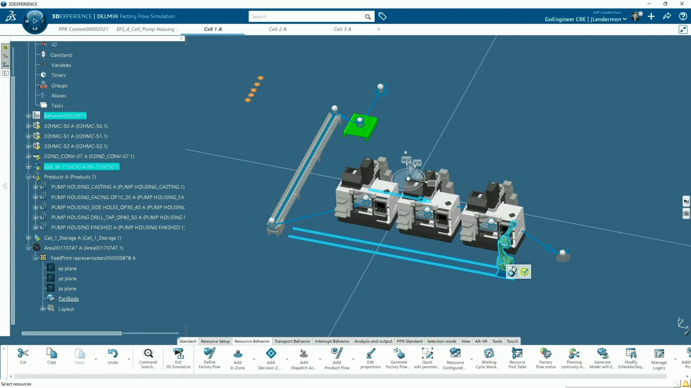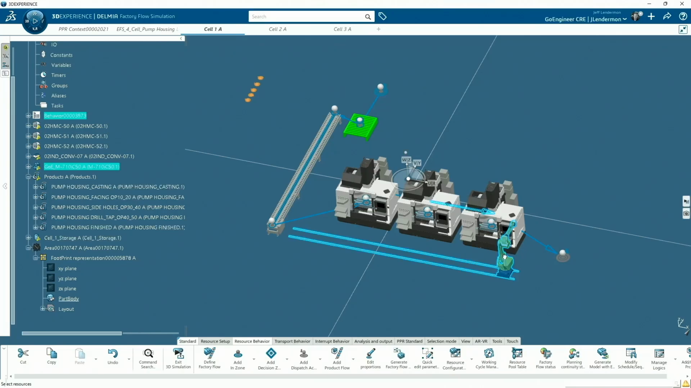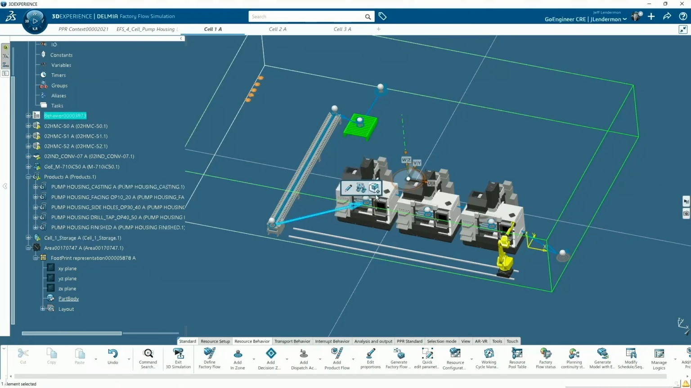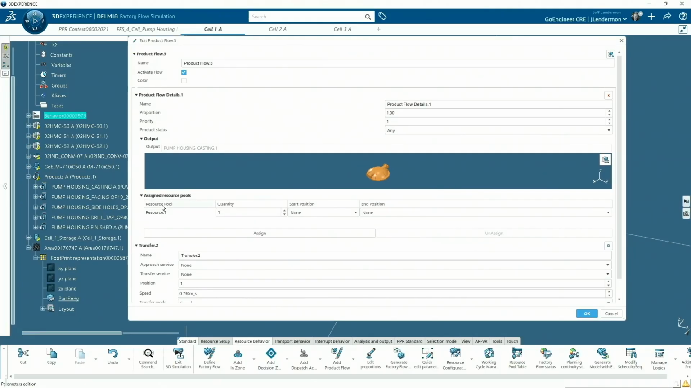It could be a person. We have those as well, a worker, an AGV. And if you had a group of people or robots that can go to a station, you assign it to a resource pool. That group is essentially a group of who can go where.